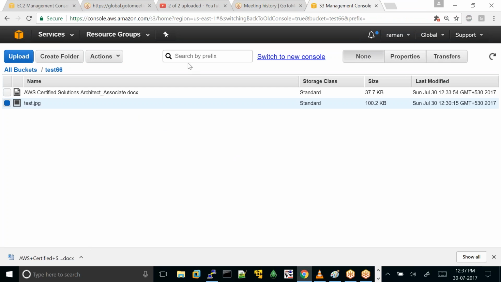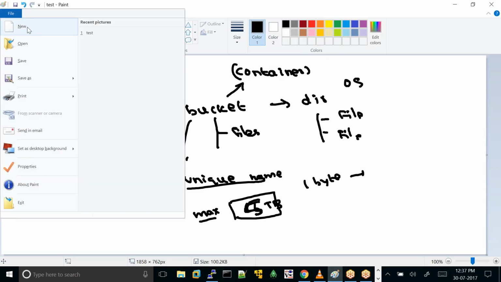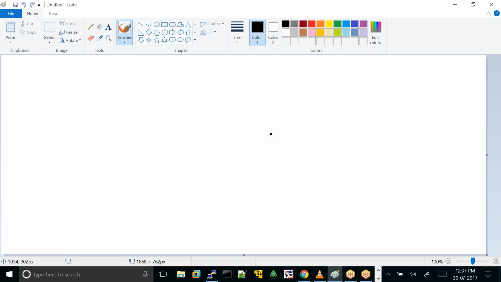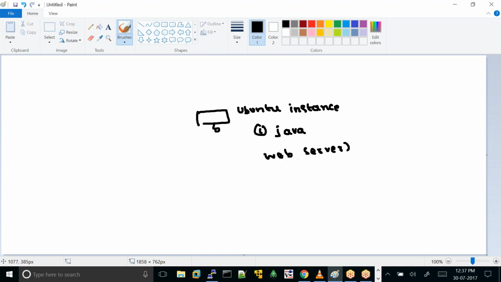So apart from that, you can do a lot of things. Now what I am going to do: yesterday I had configured a machine. I created an Ubuntu instance on Amazon. Then I installed Java. I showed how to compile Java. Today, I am going to configure this machine as a web server.